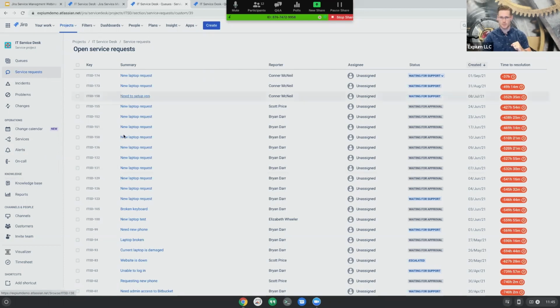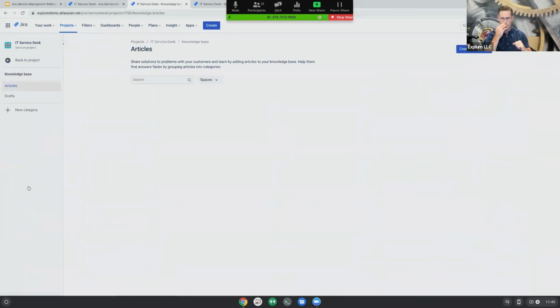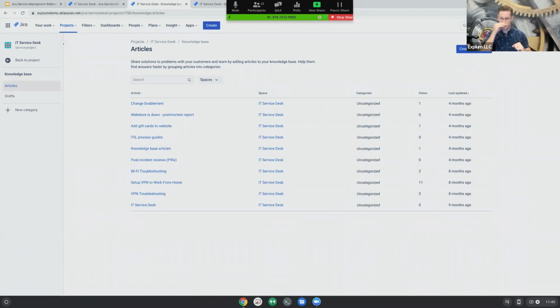So in this particular project, if we go down to this knowledge base section, it's going to take us over here, and it's going to show us all of the available articles in the knowledge base space assigned to this Jira Service Management project. And that space is called IT Service Desk. It's named the same as our service desk. And we can see all the articles available in there. And we can see how often they're viewed, as well as when they were last updated.